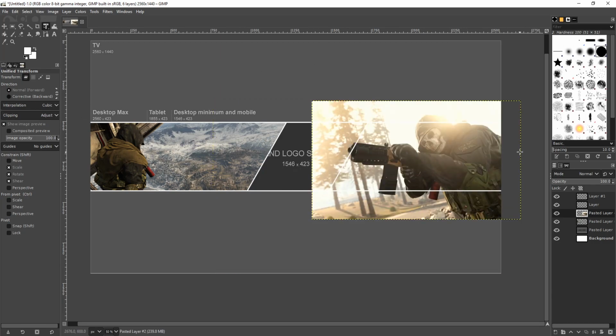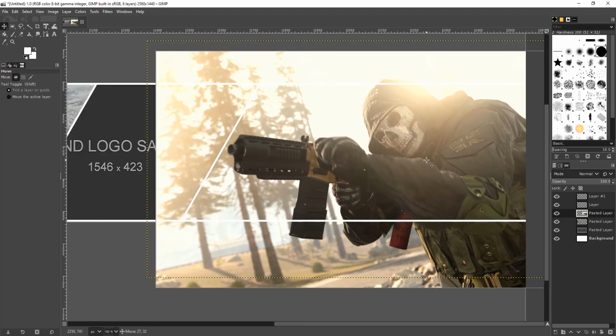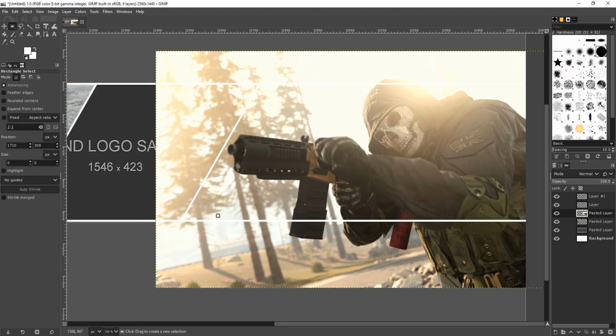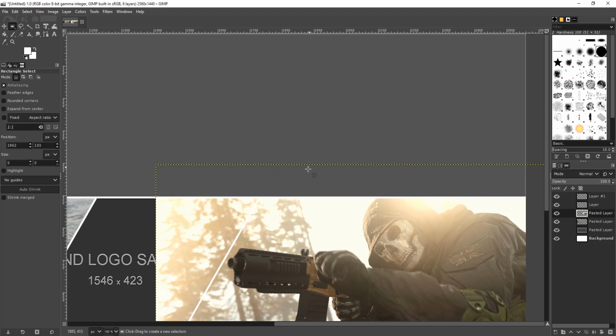Let's go transform and see how that looks. As you can see, you've got his face and we've got the weapon there. We could actually move that along a little bit more. There we go, that looks perfect. I now need to select my rectangle select tool again and go up to the white line, and we're going to go delete. And we're going to do the same from the top again. And we're going to go delete.